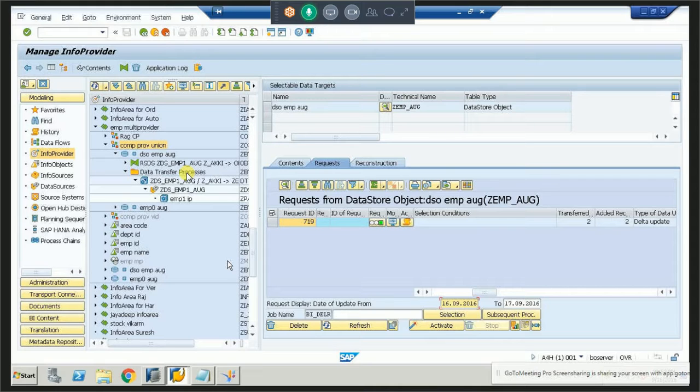Actually, composite provider, yes, it works in HANA. Yes, you are correct. Actually, see, composite provider is an info provider. It combines data from a union and join of several info providers, and it makes this data available for reporting and analysis. The basic operators are union and join.